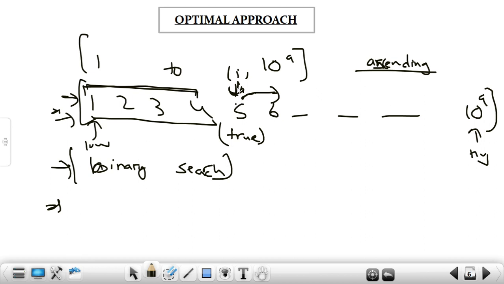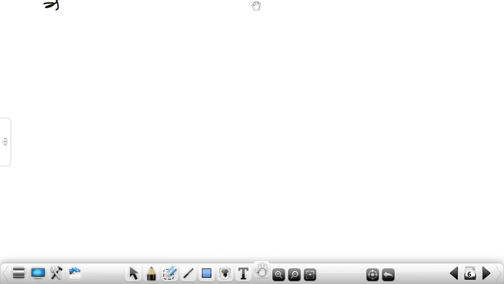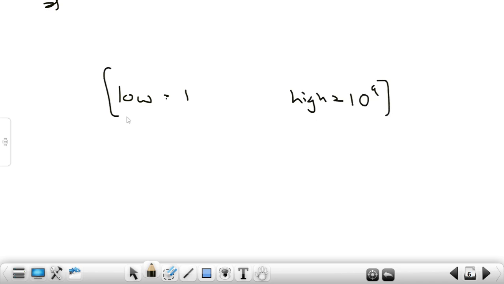But what if the answer is false for this? If the answer is false for this, then the answer is surely going to be false for all the values in the front. In that case I can simply move backwards. This is how I can write something like binary search. Let me tell you how. The low is obviously going to be 1 and the high is going to be 10 raised to the power 9, because this is the range that we have.